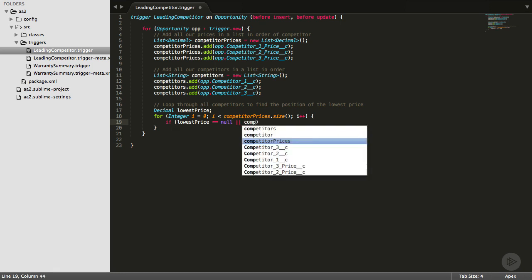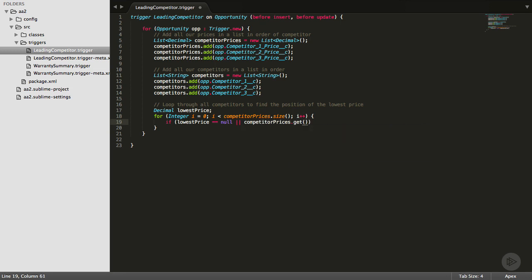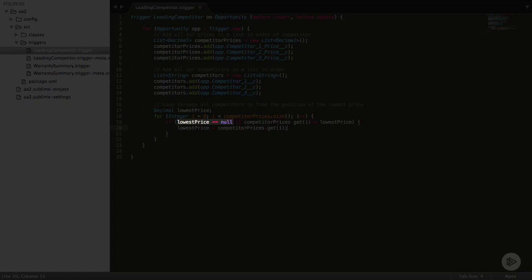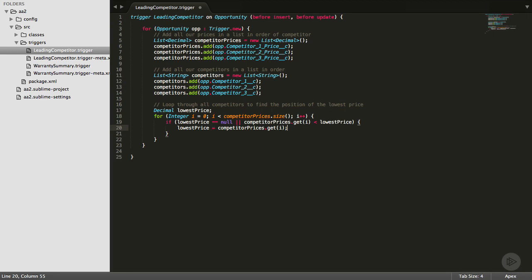whatever's the lowest price we've found so far. As we iterate across all our prices, if we find a price lower than the lowest one we found so far, we update the lowest price variable with that value. Don't forget that we created lowest price with a null value. So if it's null, we make sure to update it too. The get method we use on our competitor prices list retrieves the value stored in the inputted position. Take a moment to process what's going on in this if statement before continuing.